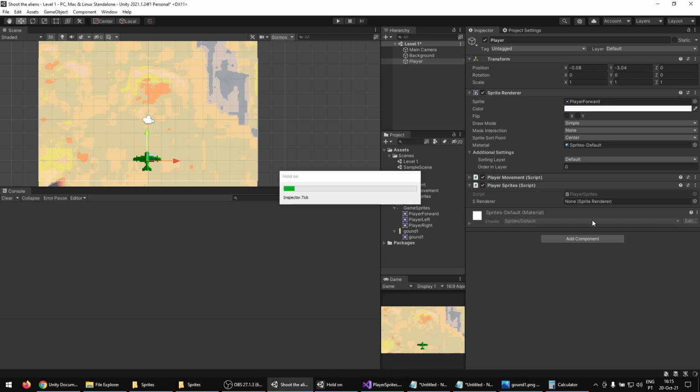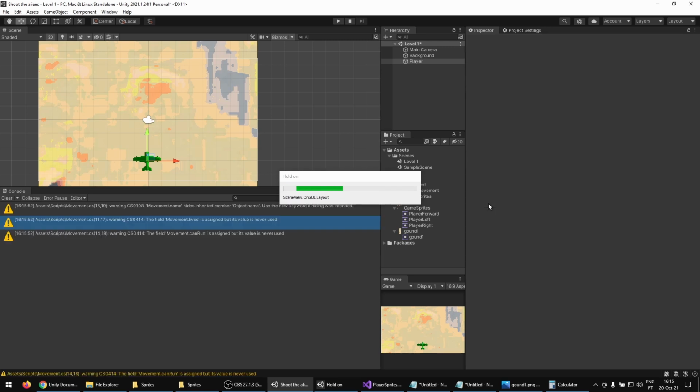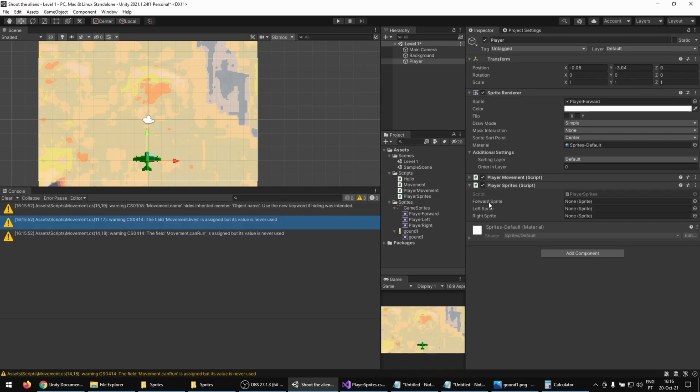So you can see it here. So sRenderer will disappear, I guess. Yeah, because it's not public anymore. It doesn't need to be public. So forward sprite, none. Which one is the forward sprite? It is this one, player forward. Goes there. Left sprite will be the player left, and the right sprite will be player right. So now this script knows what is forward sprite, left sprite, and right sprite. It is these ones over here.